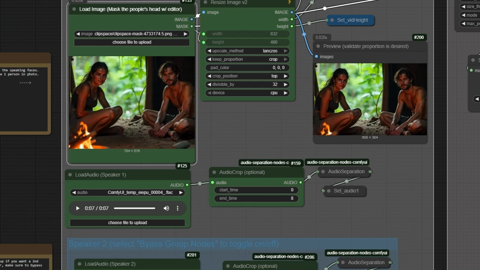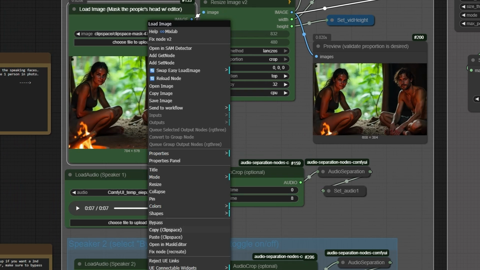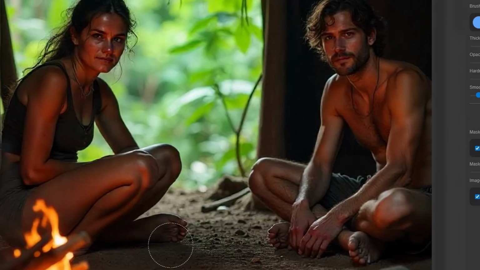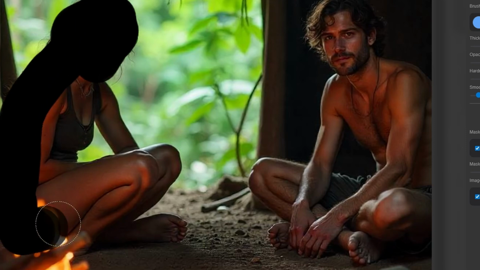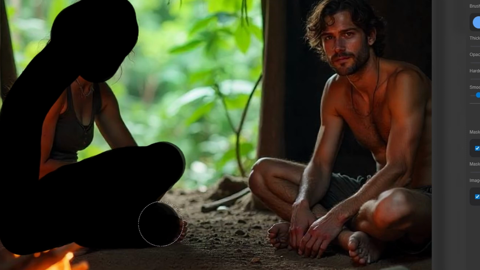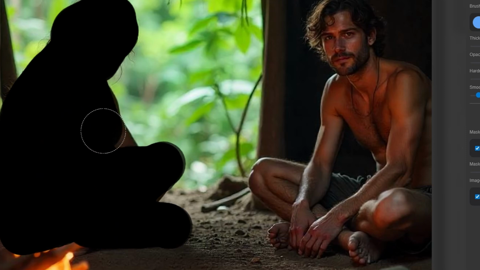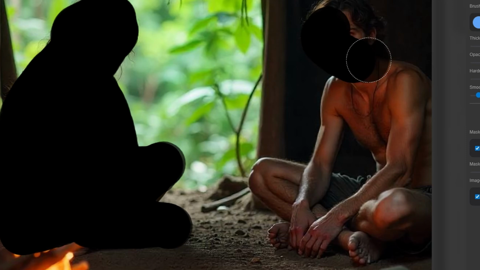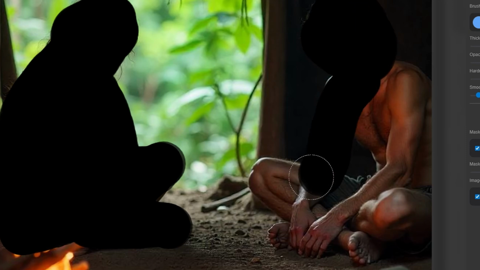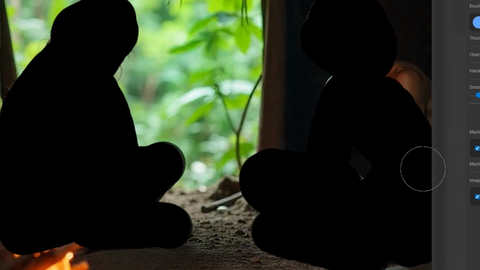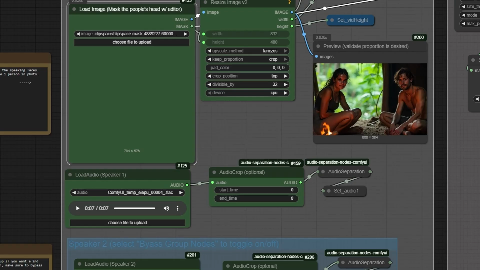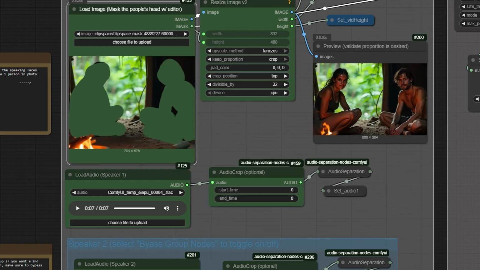So the first thing I would do is go in here or right click on the image and then go into Open Mask Editor and just mask out each character. And what I like to do is mask out the entire character. I don't know if this is necessary, but I've gotten better results doing that versus just the face. But from what I understand, you can do just the face. But I prefer to do this. This just works better for me. Okay, so mask out the two characters, and then you can hit save. Okay, so that's what you're going to see here.